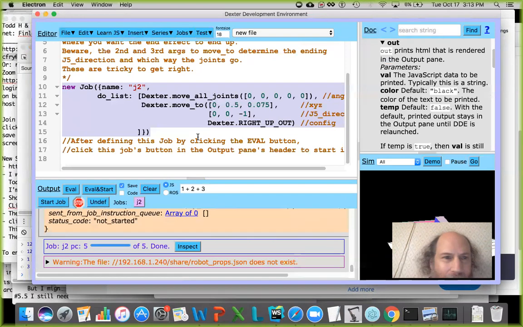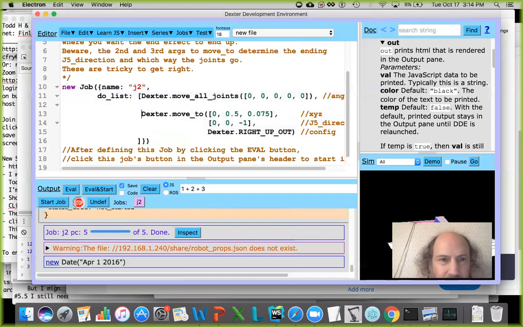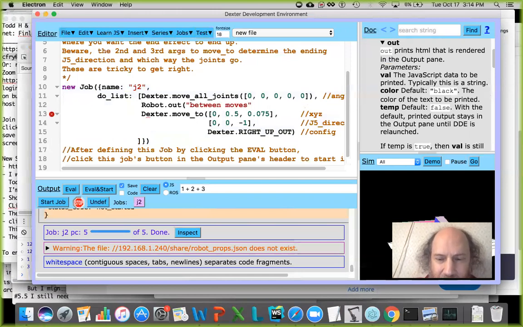All right, now, what's the first trick we want to do? Let's use a print statement. Now, we have something very similar to out called robot.out. Let's say between moves, okay.